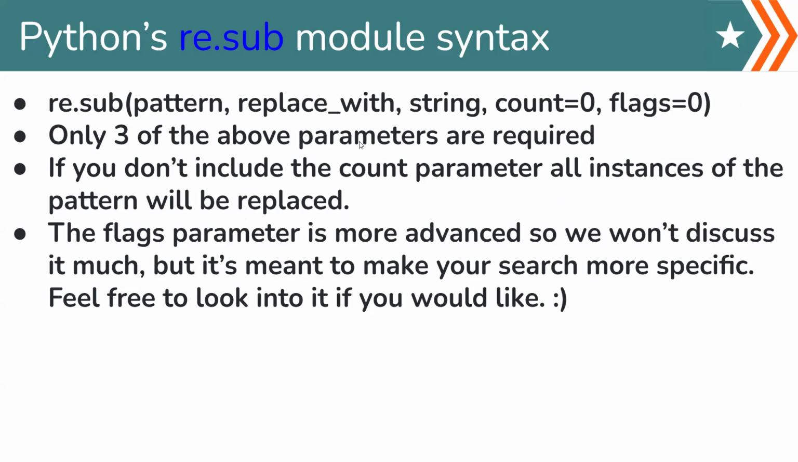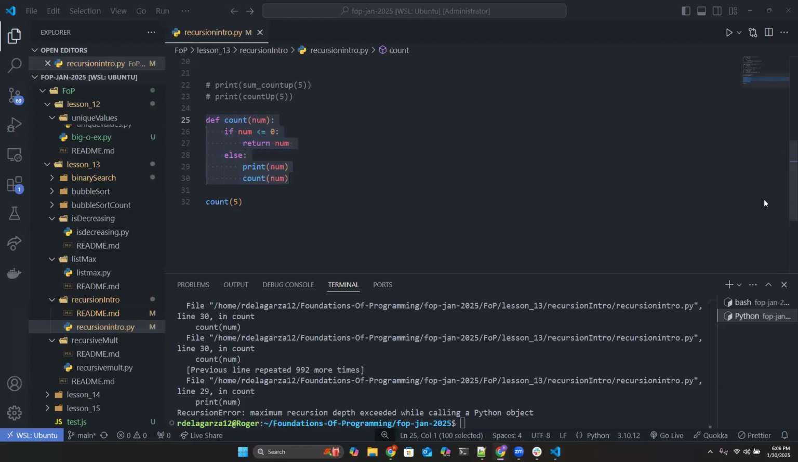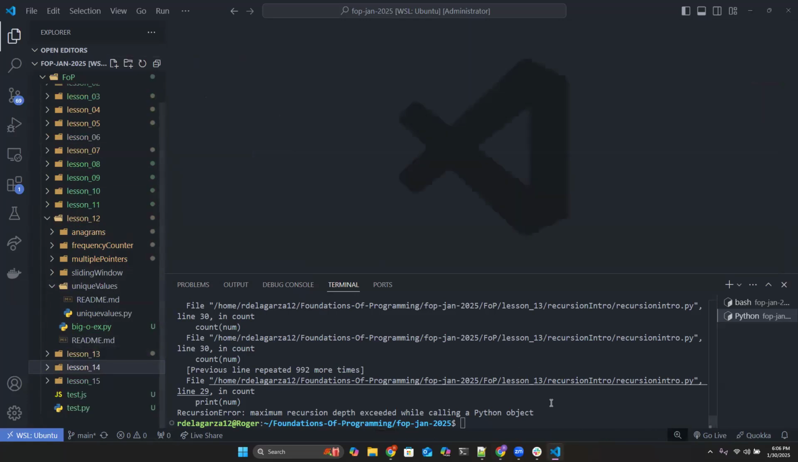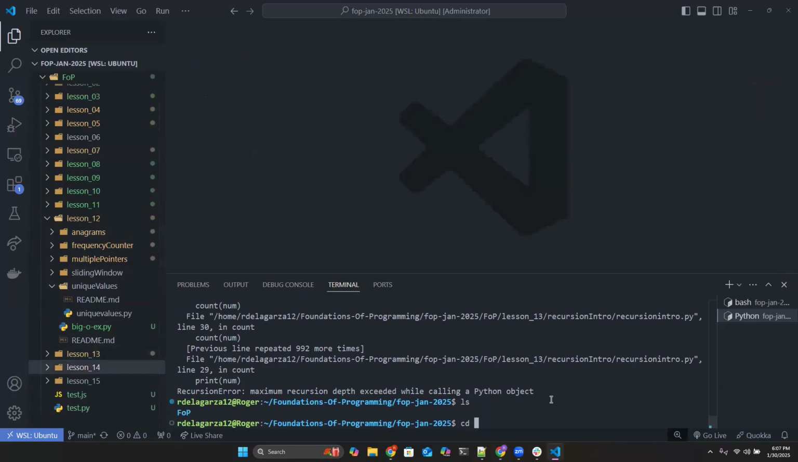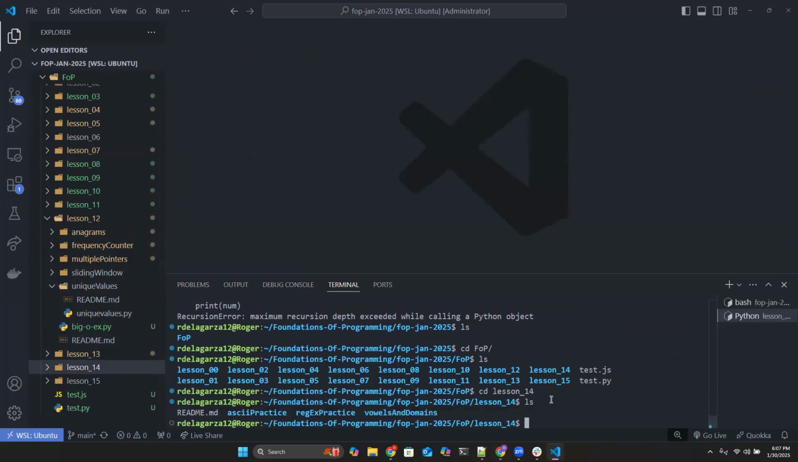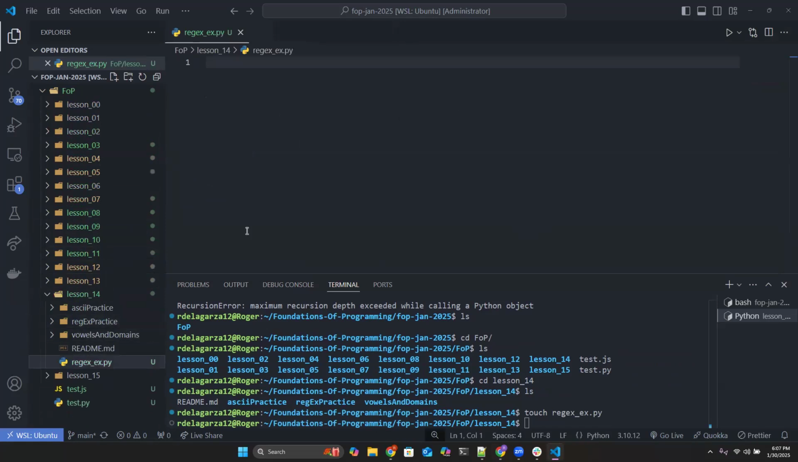Okay, let's go ahead and get this open. This is going to be a code along. So make sure that you guys are within lesson 14, and create a folder where we can code along the different things about regex. I'm going to say touch regex example.py, and we're going to open it up.